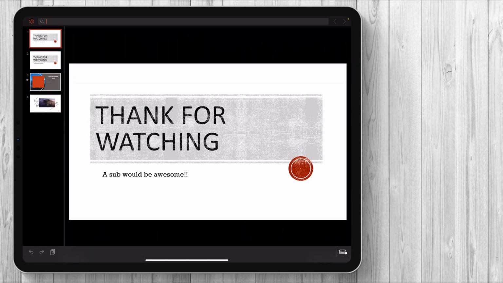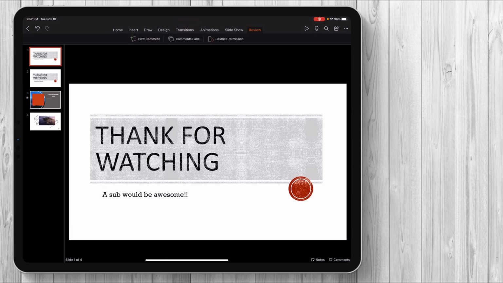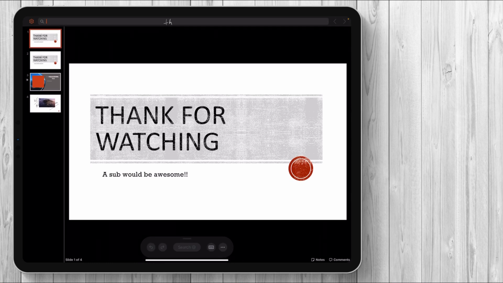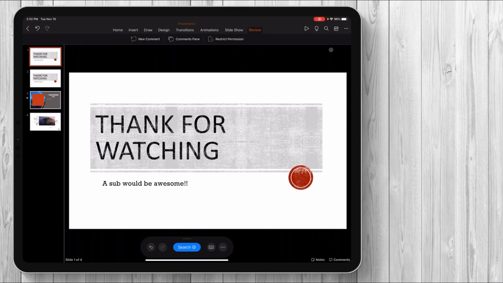So if you want to see how many times the word thank comes in, if I can get it to work. Boom, it shows you how many times it shows up. Three separate instances up there, as you can see. So all in all, PowerPoint is a great application.